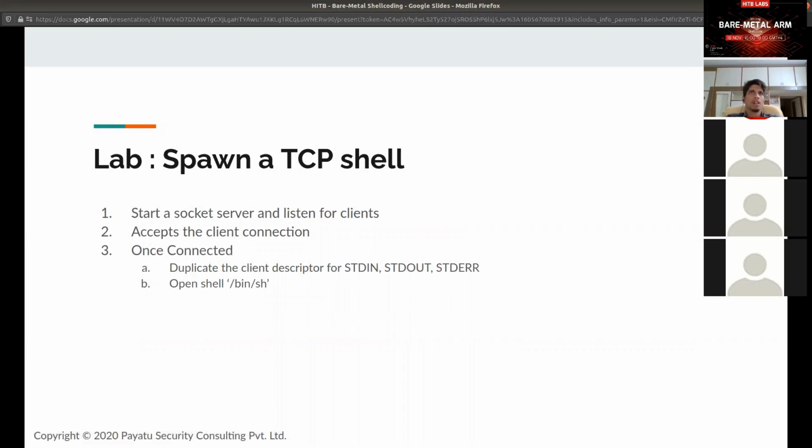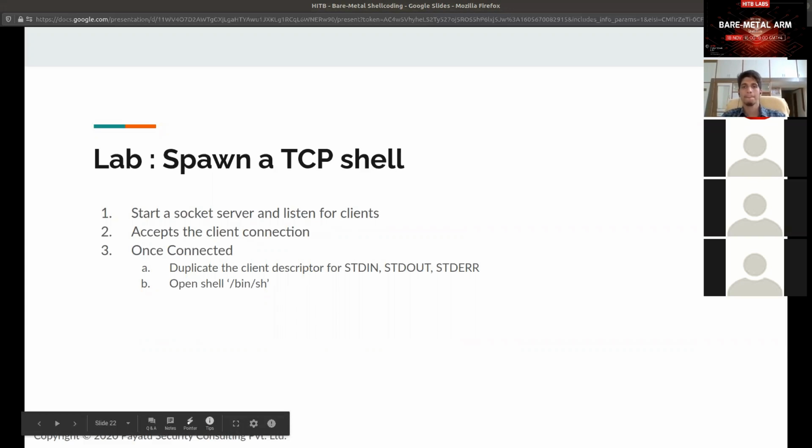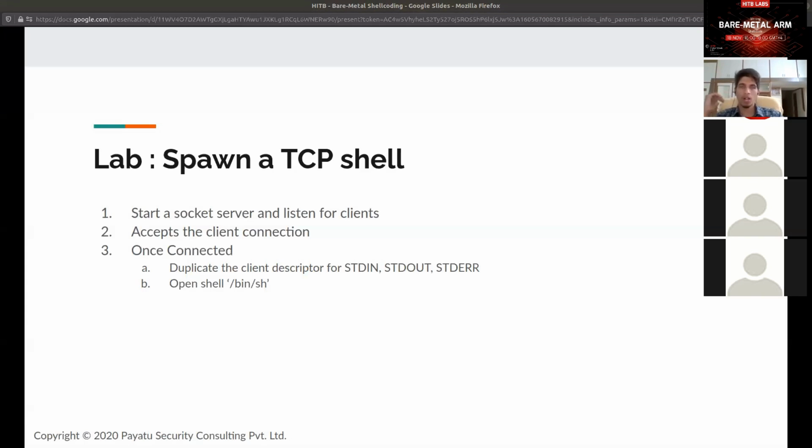The next lab which we'll do is spawn a TCP shell. Does anyone have any idea what this is about? Spawning a TCP shell. Basically, in a TCP shell, you are starting a TCP socket server on the process which you are exploiting, and then binding the descriptor of the TCP socket with the shell process.